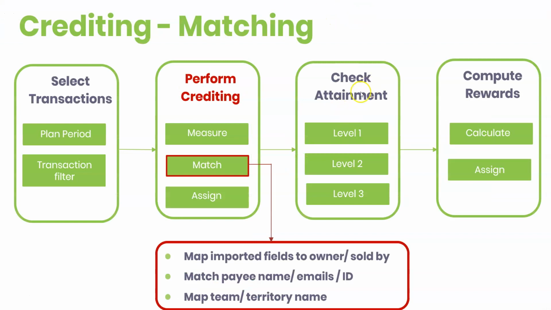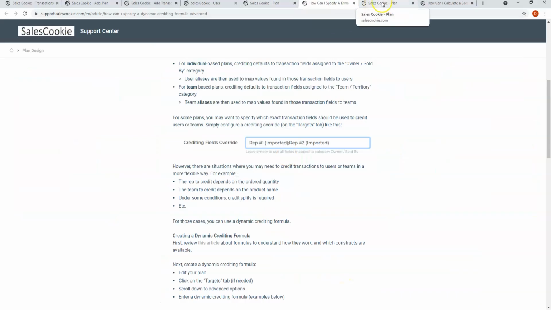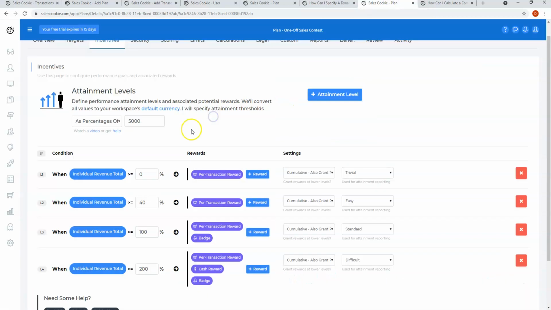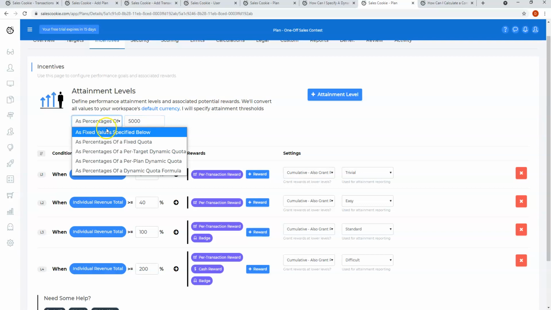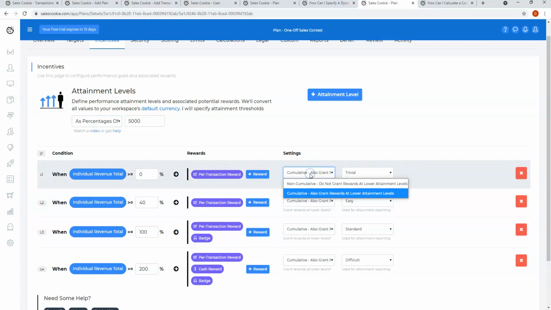Moving on to the next phase of attainment, we want to make sure we are checking for the right crediting measures. Within the plan, for example, I've set this up as a plan level quota, but you have different options available, obviously. Here I have a plan level quota of 5,000. It's a revenue-based plan with 4 attainment levels, and each of those attainment levels gives out different rewards depending on where they are. And I've set it up as a cumulative versus a non-cumulative reward.